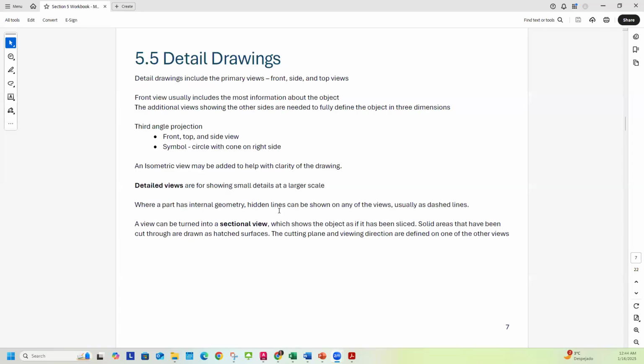All right, let me go back a little bit. Detailed views are used for showing some small details at a larger scale, so it'd be zoomed in. You might also have sectional views, which is a cross section of some part or component to show the internal details of that component.